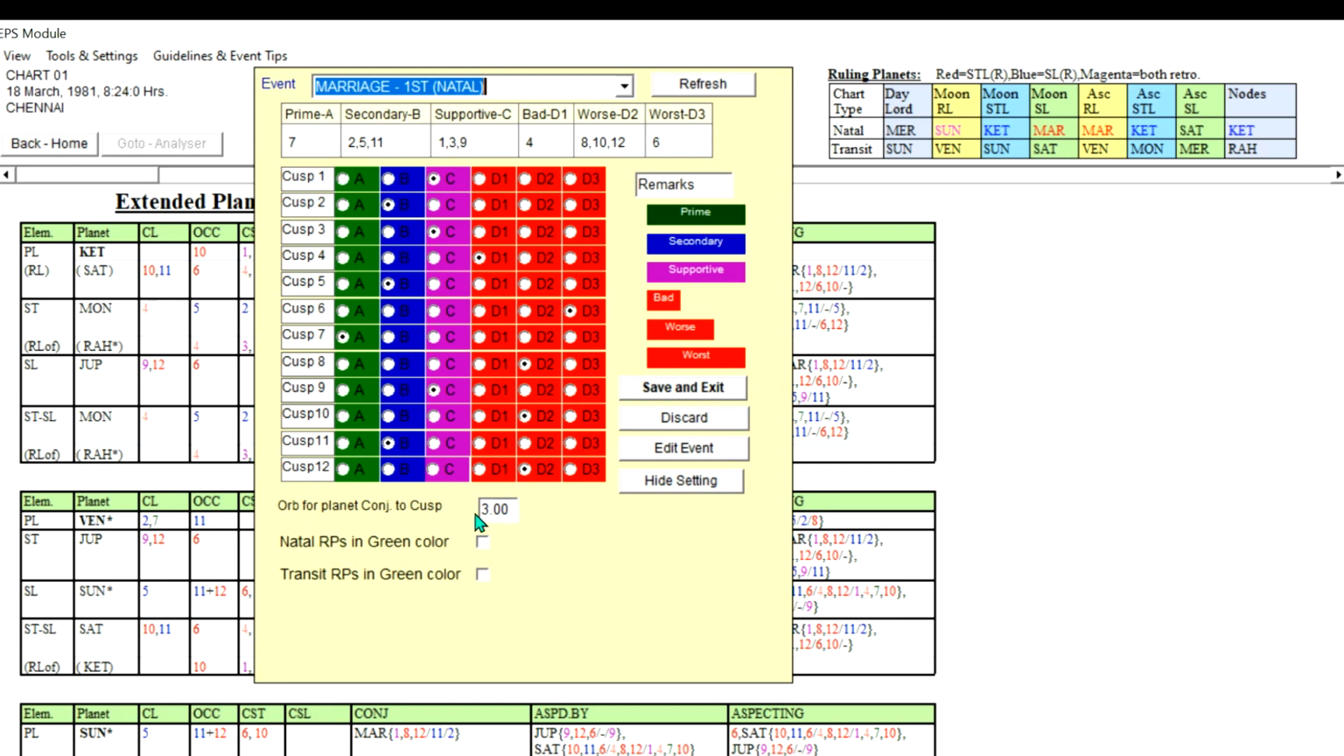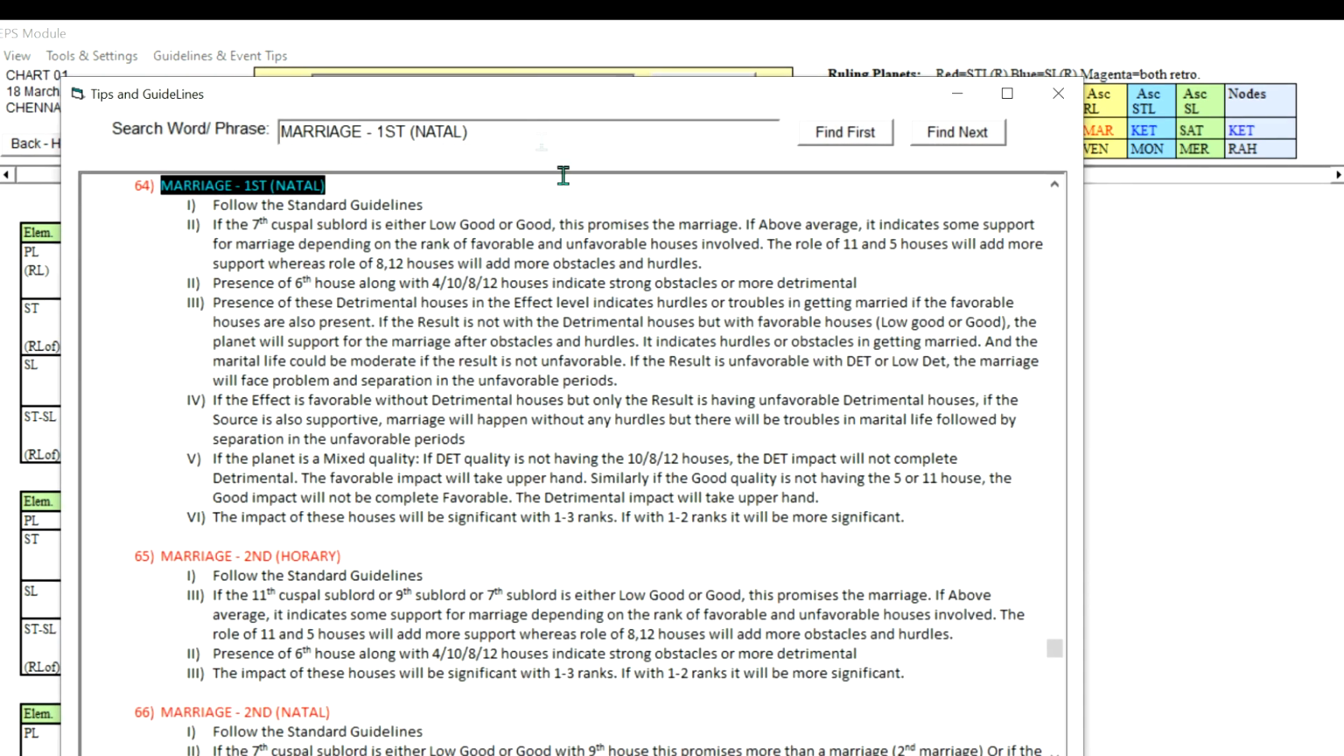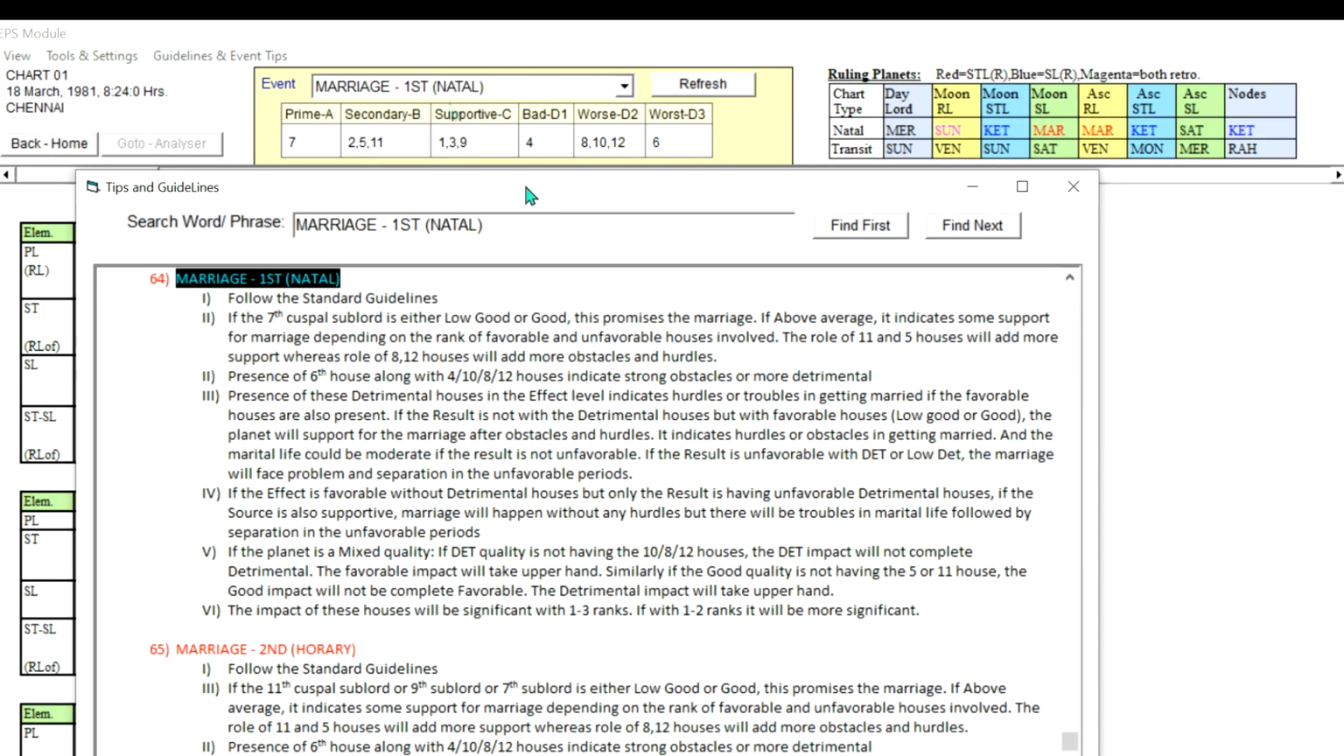Okay, you can make it 3 degrees, or 3.5, or 3.2, or 4 degrees, according to your preference. You can fix it. I think I have explained about these tools and settings, and you can see here guidelines and event tips. What is that? For example, whatever event you are choosing here, accordingly the importance guideline tips will be shown in a pop-up window in the PDF forms that will be useful for the user to get and submit guidelines.